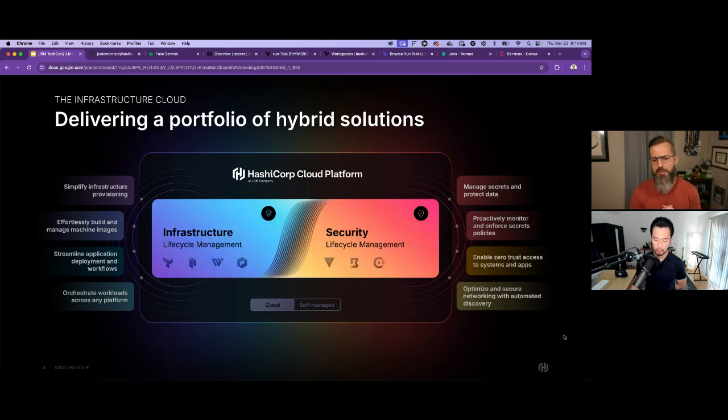So if we want to jump to the next slide here, this is really where HashiCorp comes into play. Now, of course, we're one of IBM's latest acquisitions here, so we've got our updated graphics. And what we have on the HashiCorp side is the infrastructure cloud. And what that does is it focuses in on two main areas. Now, the one that we're focusing on in this session is going to be on the left-hand side. That's the infrastructure lifecycle management.